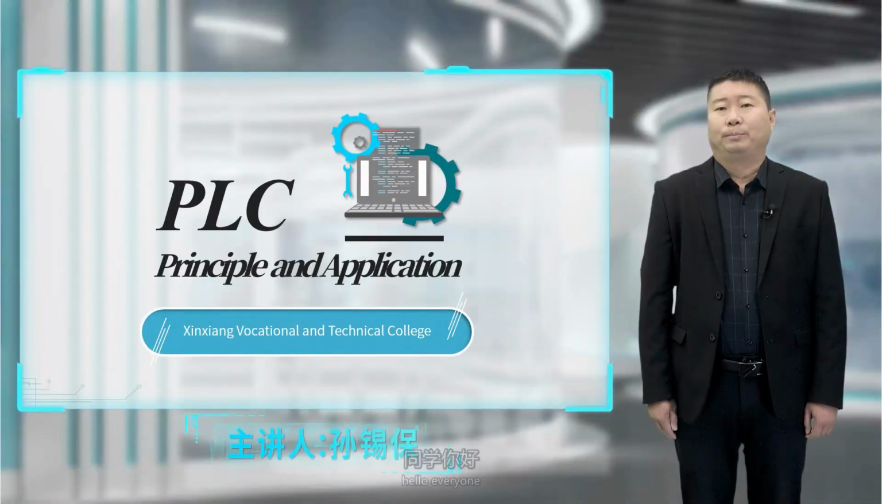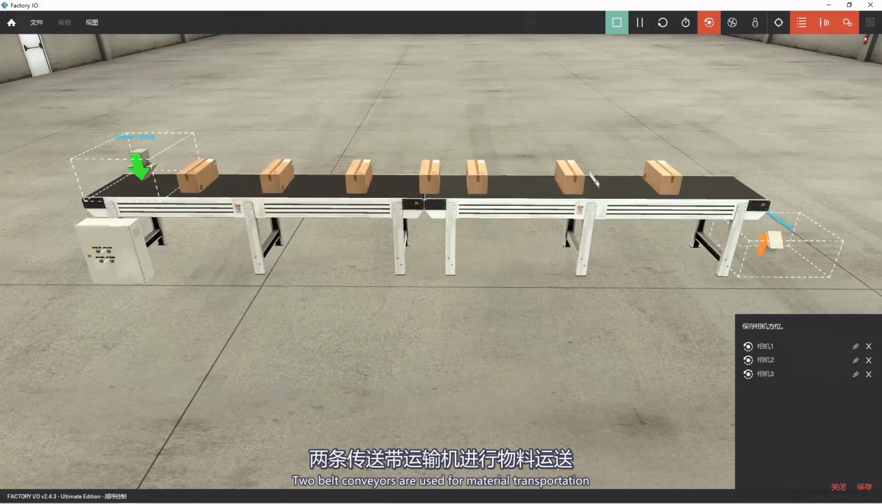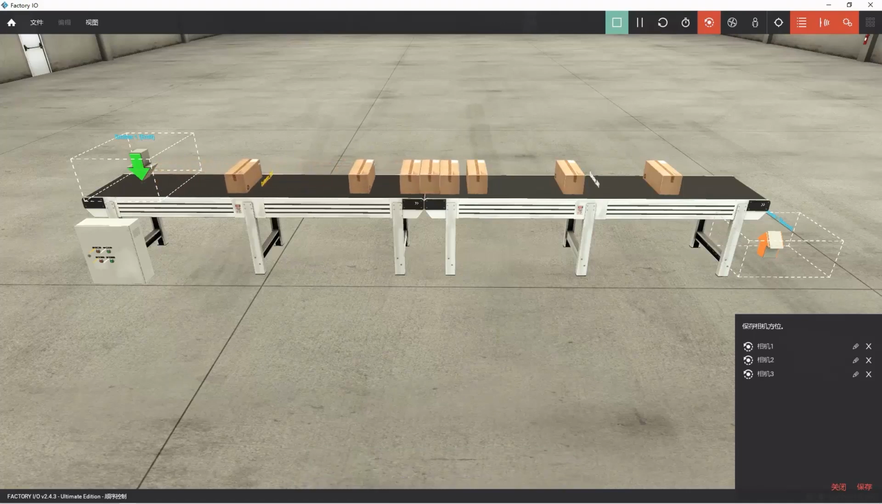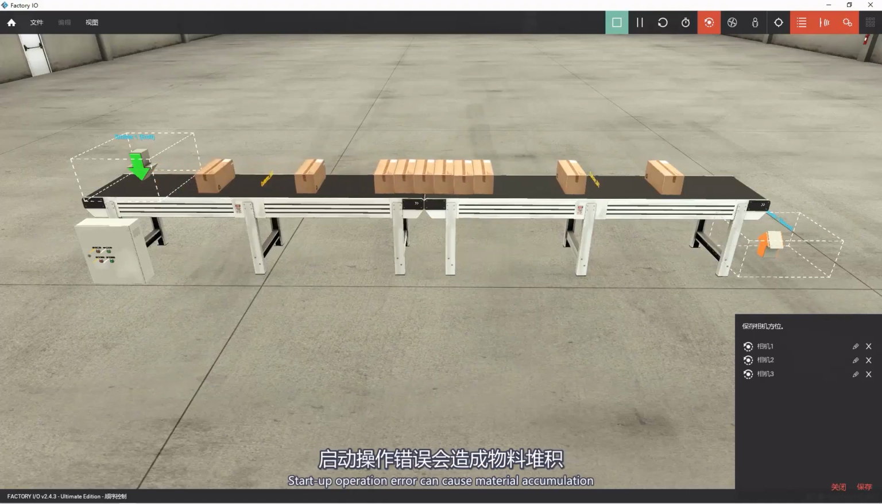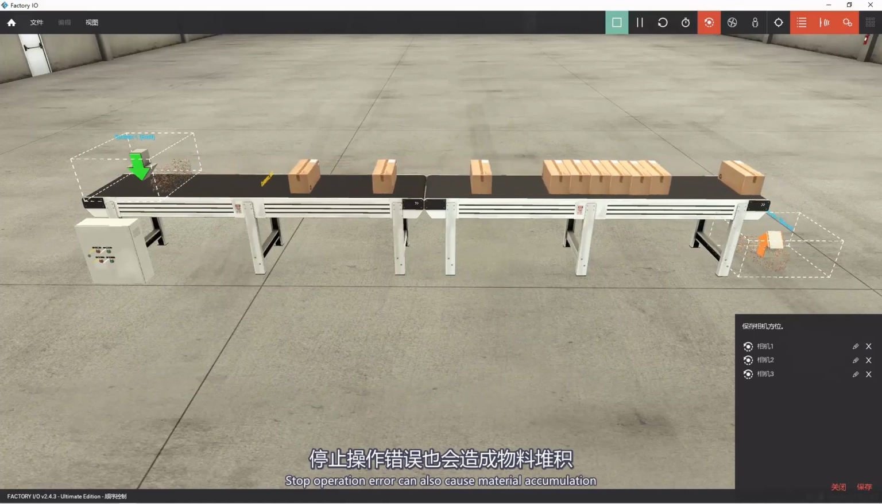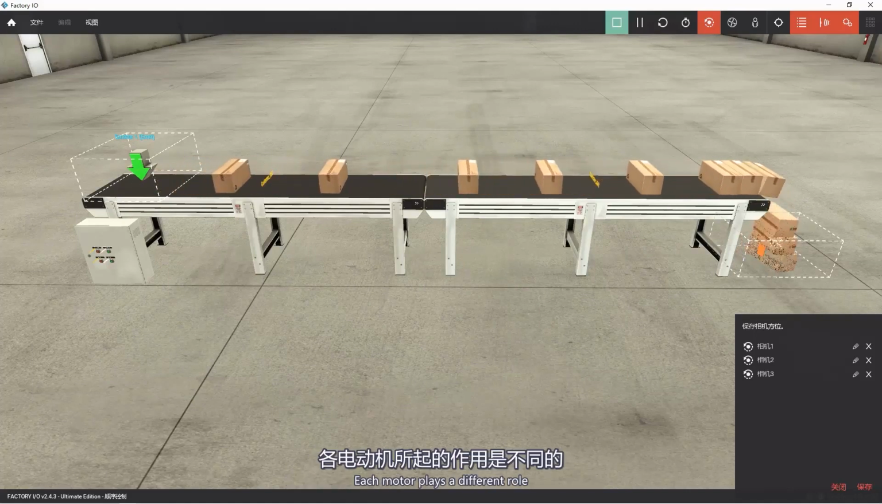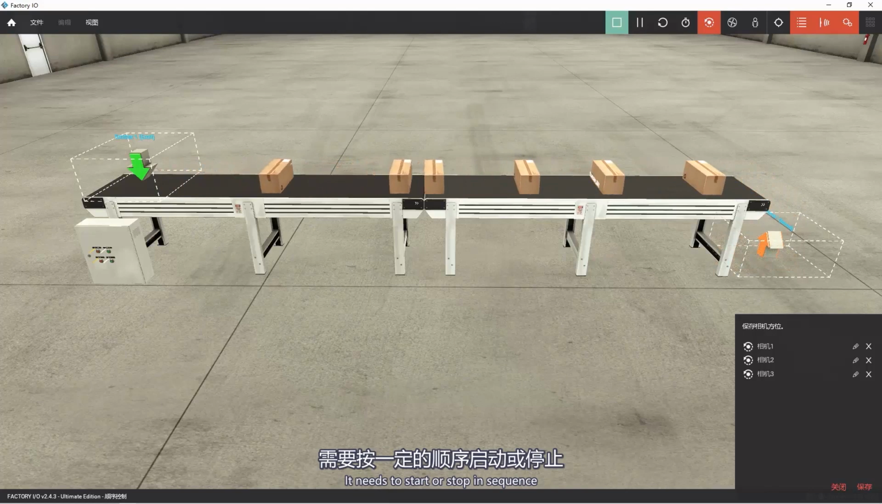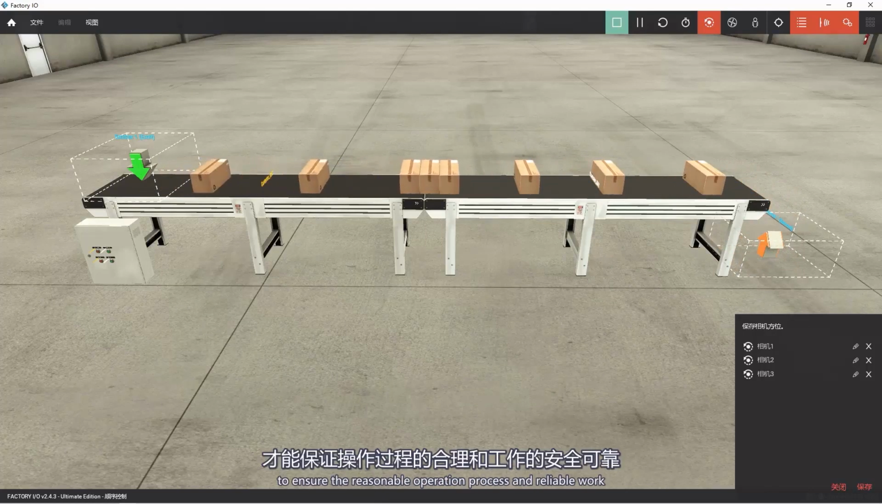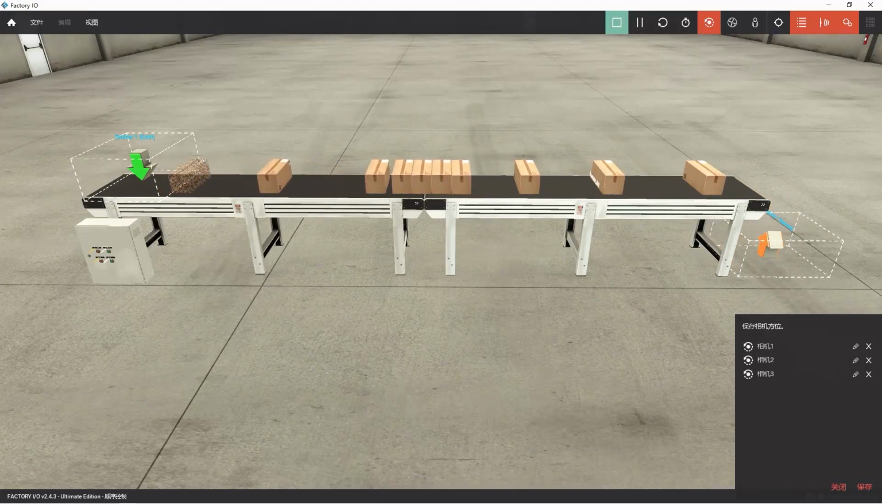Hello everyone. Two belt conveyors are used for material transportation. Startup operation error can cause material accumulation. Stop operation error can also cause material accumulation. Each motor plays a different role. It needs to start or stop in sequence to ensure a reasonable operation process and reliable work.